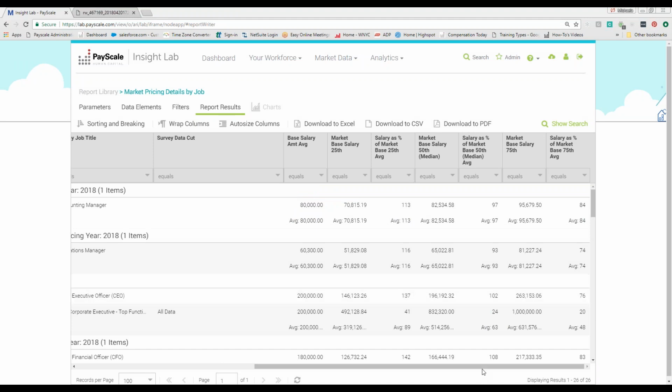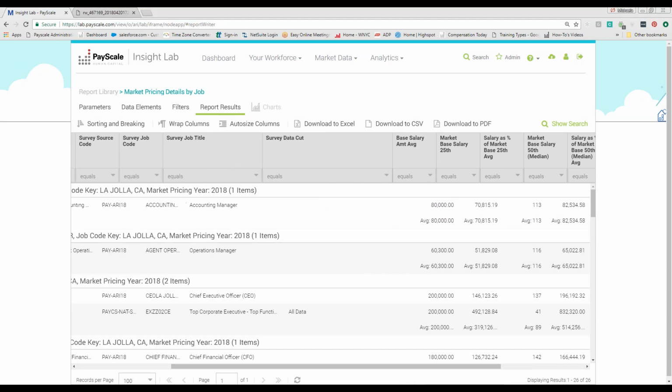And then again, you get to come over and see, what title was it matched to? Here we see this corporate executive in the all data cut. So maybe for you, you would want to go back to see, is there a San Francisco cut available for this job? Since it sounds like that might be relevant for some of your positions.